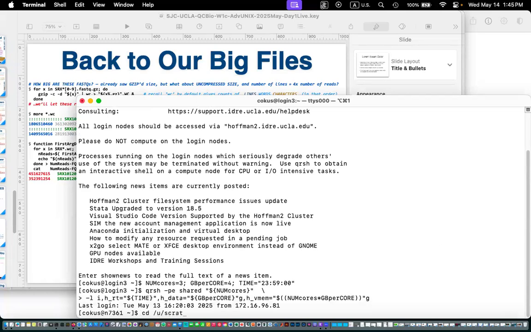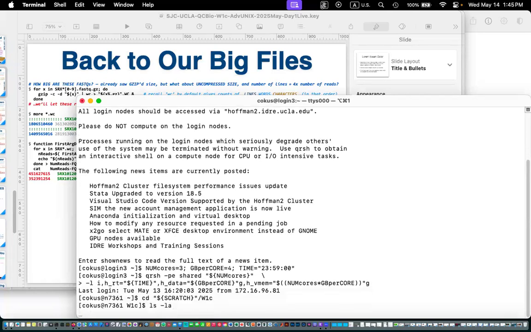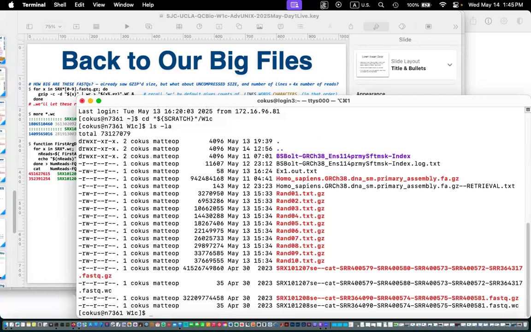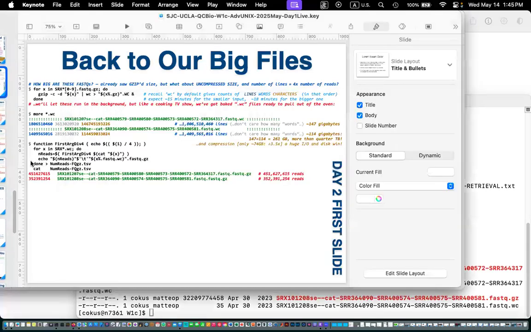Okay. And then change to your scratch space because that's where you did the copies yesterday. And you have this W1c directory in your scratch space, and it looks something like this. This is the way we left it. So our first task today is to basically split those into pieces and then start the alignments and so on.